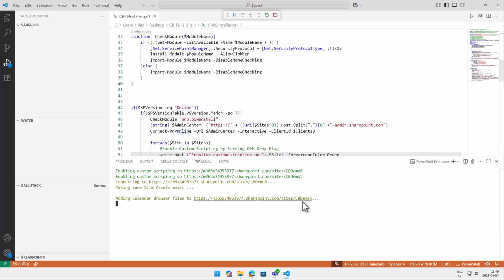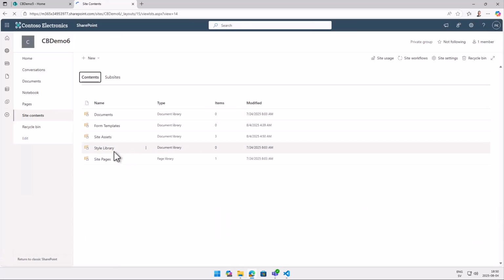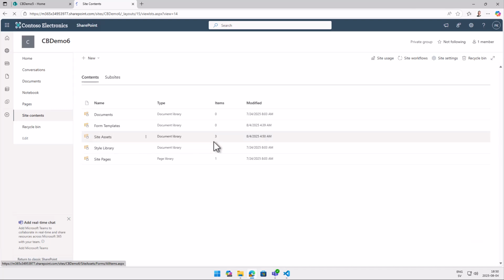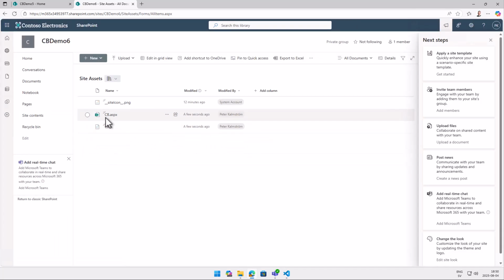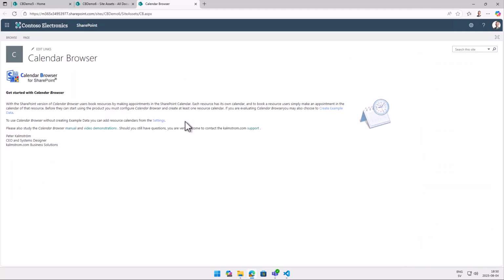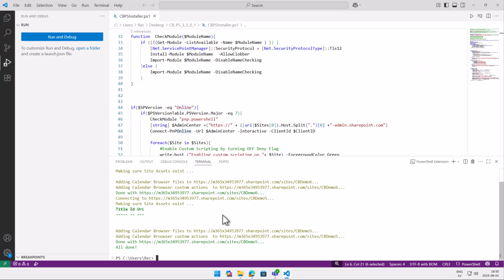So we can go to CB demo 6 here and just check what's going on. Now in site contents, notice that in site assets there are indeed 2 files that were just added a few seconds ago. So if I go into cb.aspx there, it loads as it should, and then I can just go into settings, or I can just create the example data right away, and it starts creating my data.